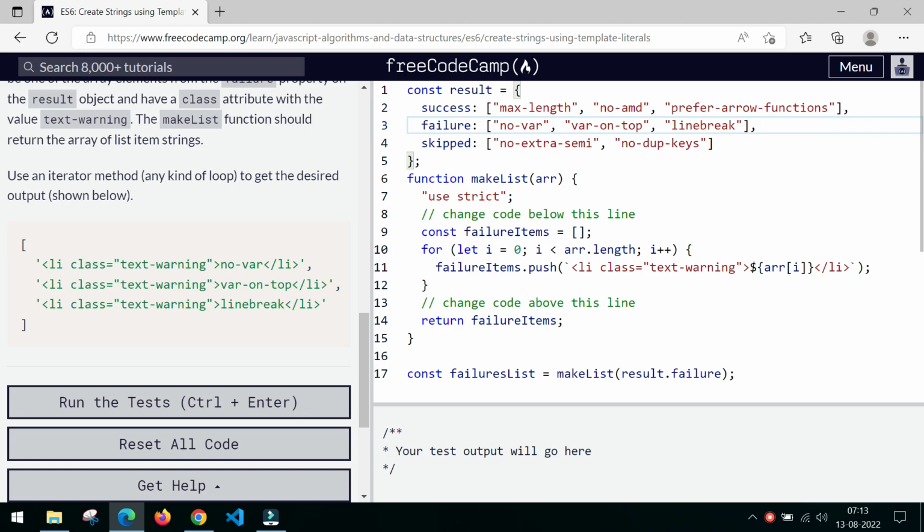And how to access this array? Using the index. So I have to give the index value in the for loop. What is the starting index of any array? 0. So I am giving let i equal to 0. And what is the index of the last item of the array? That is nothing but i less than or equal to arr.length minus 1.